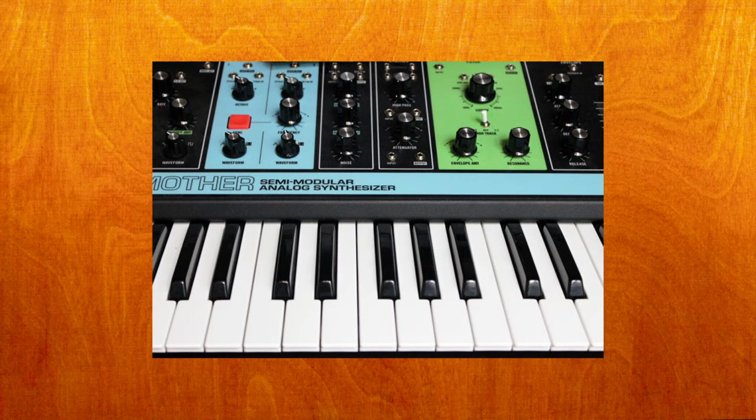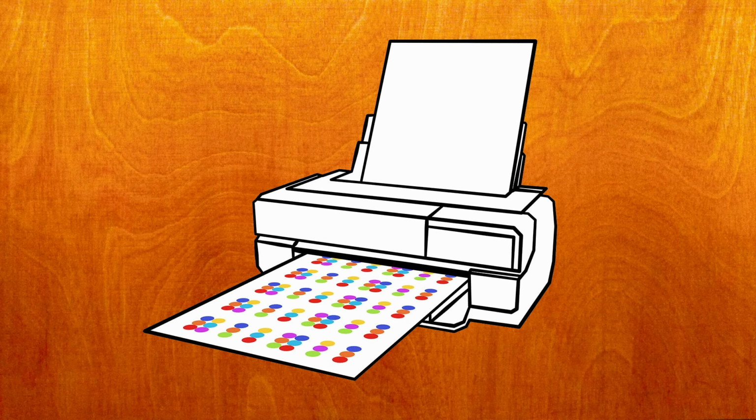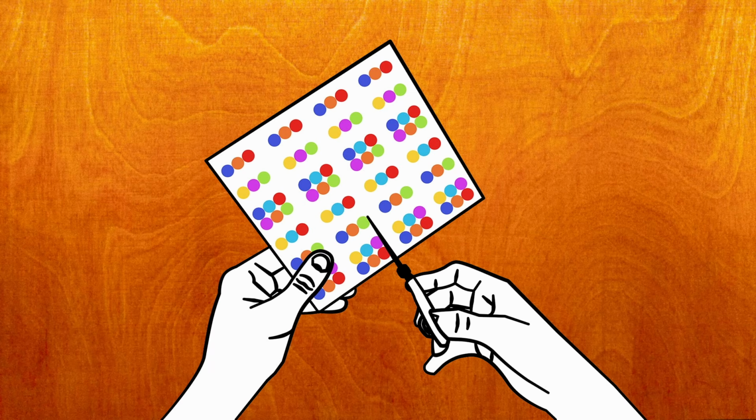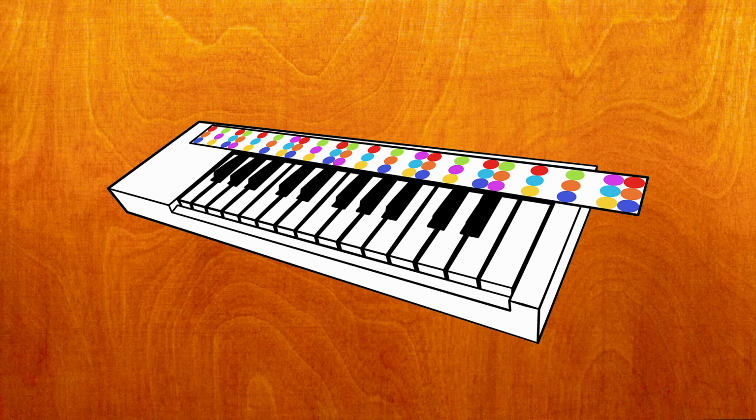And then it hits me. I could just print that pattern on a piece of paper and slide the paper to change keys. Big revelation. So I take an hour to design it in Adobe Illustrator, the whole time thinking, there's no way this works. So I print it to size, I cut the little strips, I taped them together into one long one, put it on the Moog, and lo and behold, it works.